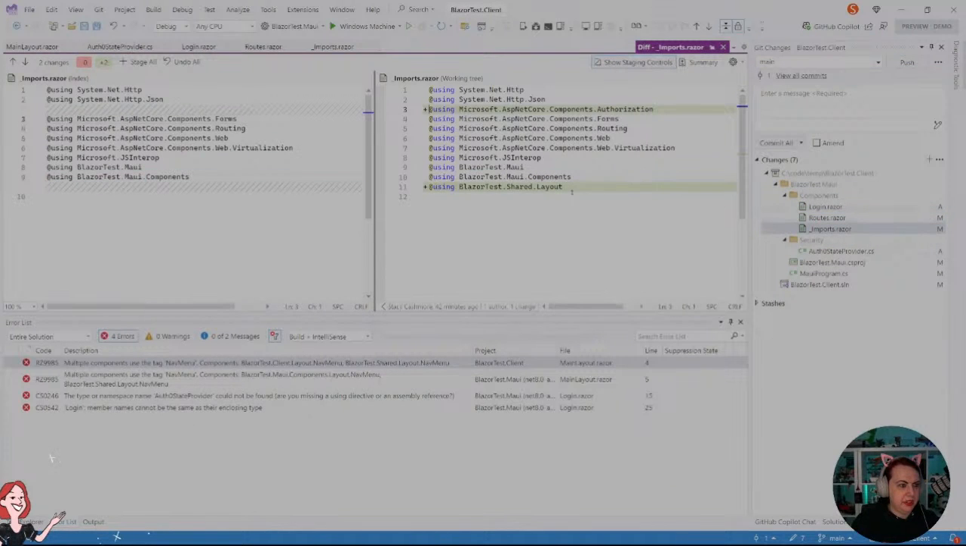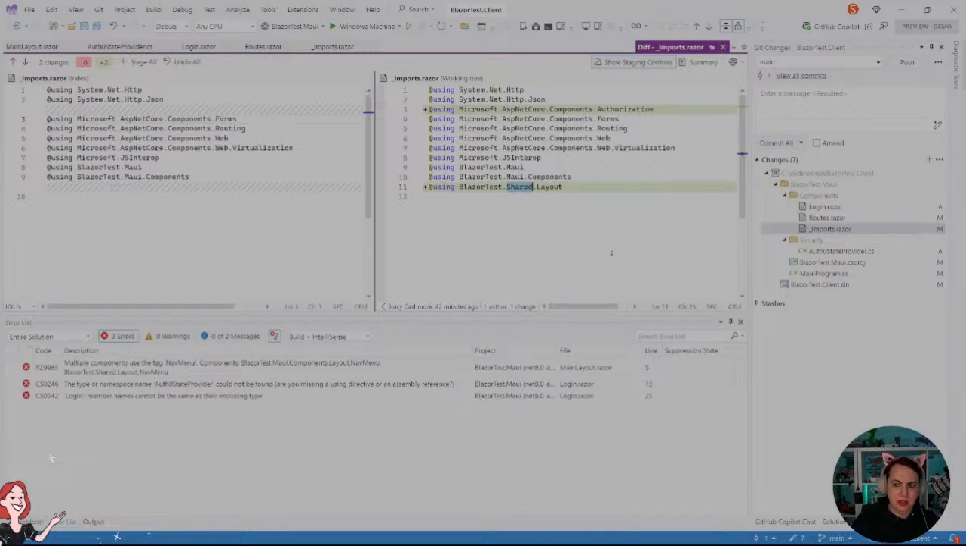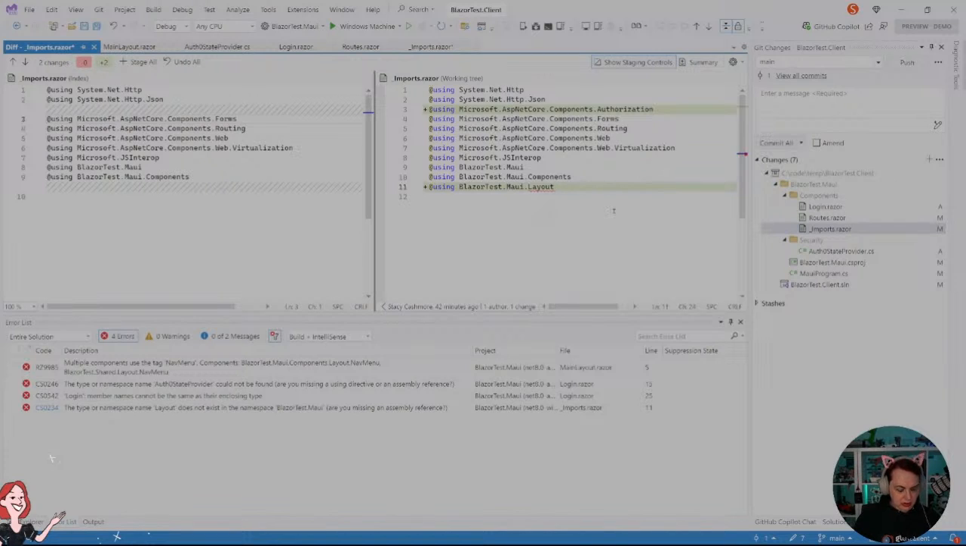So that means that one we're going to have to manually change this one back. So that then should be login.maui.config, components.layout. Yeah.